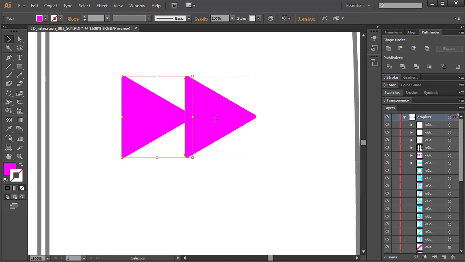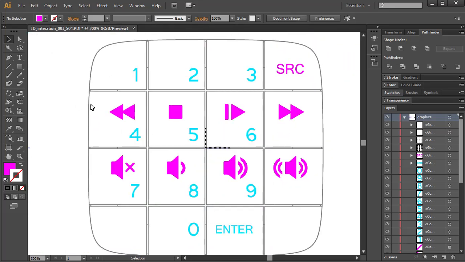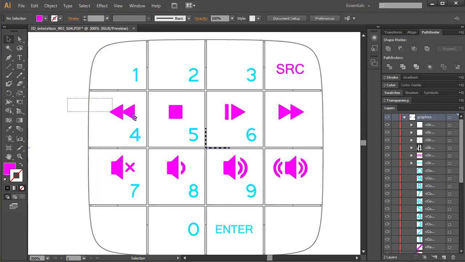Also, we have two overlapping shapes, and those are never a good thing in SOLIDWORKS. So we need to select those, go to our Pathfinder palette, and click on Unite. And that's going to bring those together into one giant shape. So that's something that we need to do with all of this stuff. I'll select all of these guys. I'm going to make sure that I go to Object, Expand Appearance, and then with these overlapping shapes, like those and those, I'm going to make sure that we use Unite to combine those together.